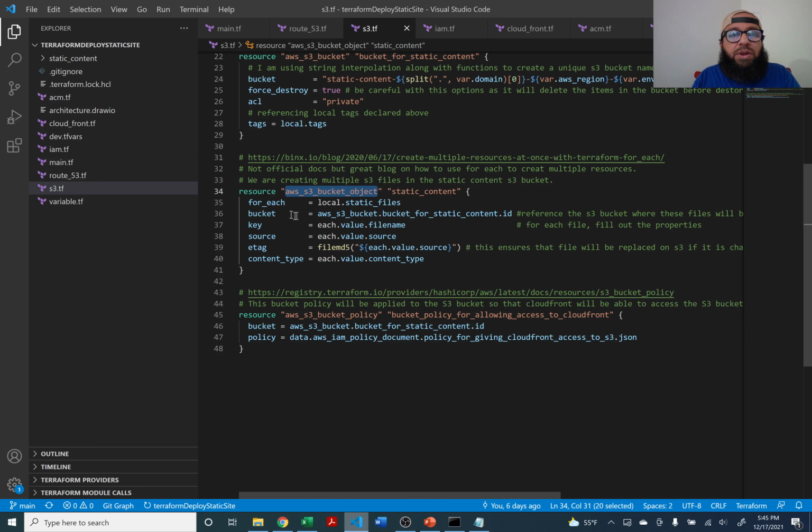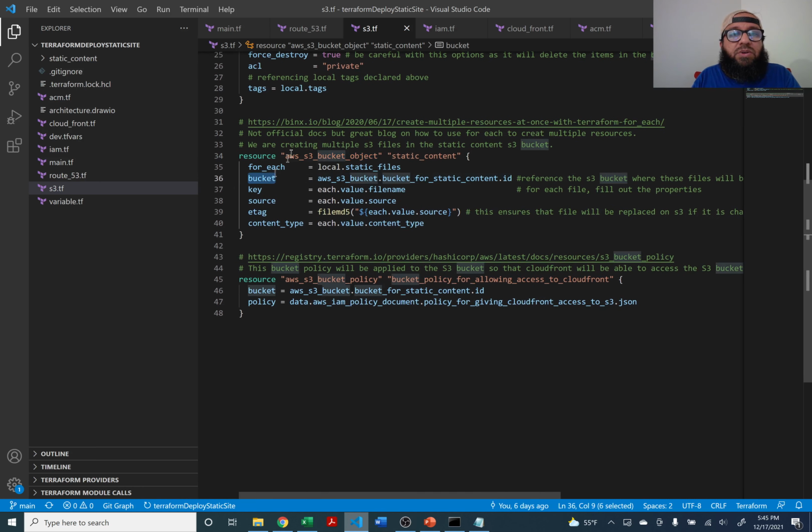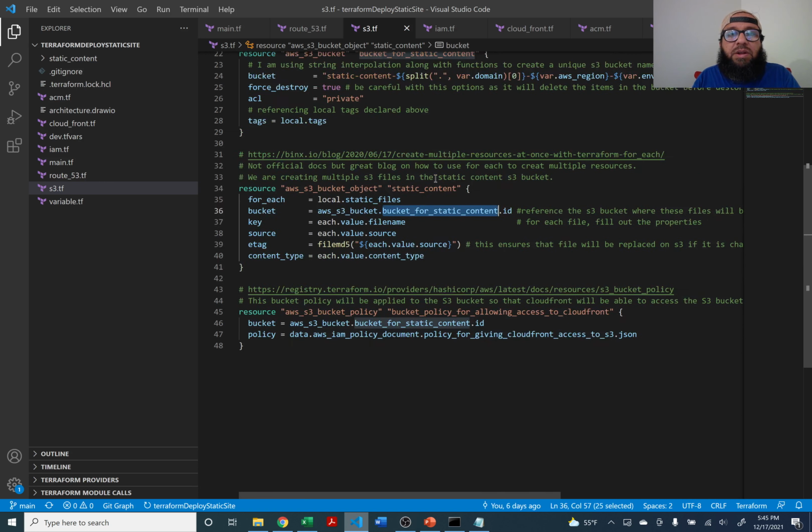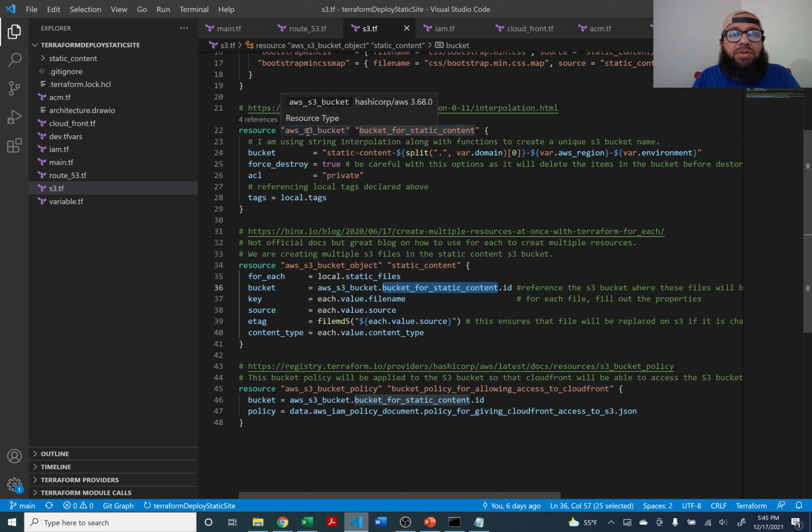So it'll come here and say, okay, what's the bucket to which I need to upload this object? And it will recognize that the bucket to which this is configured is the AWS S3 bucket for static content. So it'll say, okay, I need to create this S3 bucket, which is the bucket for static content. I need to create this resource before I attempt to upload any of these resources. And I'll put this in the dependency graph. Therefore, within the dependency graph, it will be defined that these objects must be created after this S3 bucket is created. That is what is called a dependency graph.